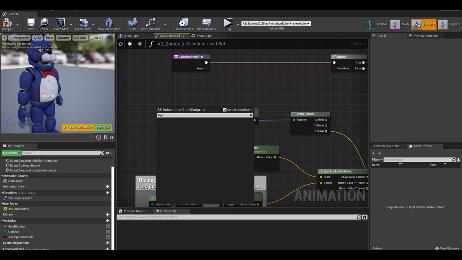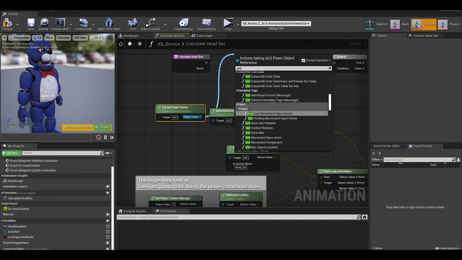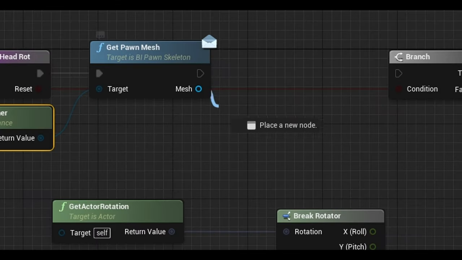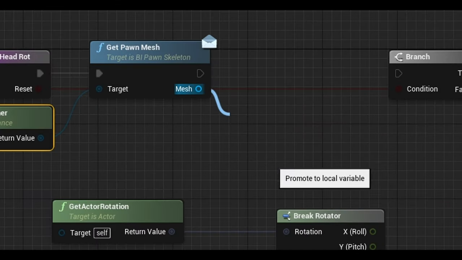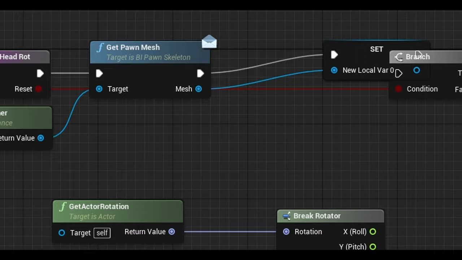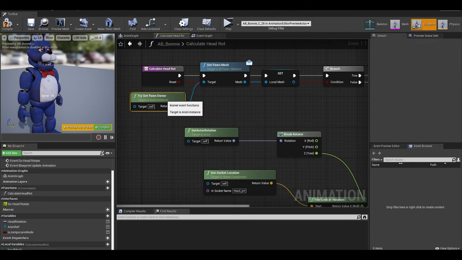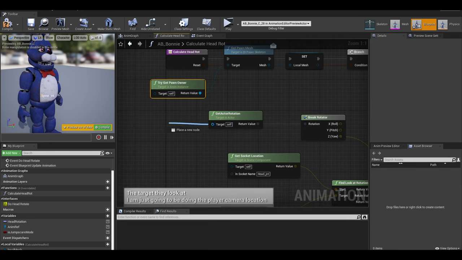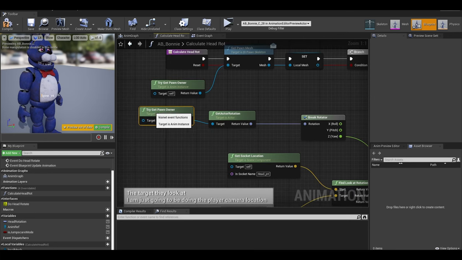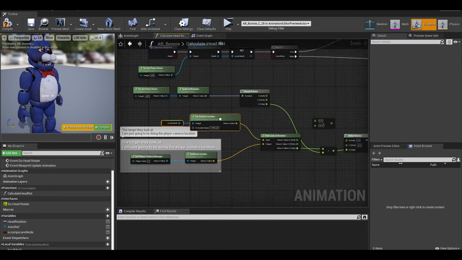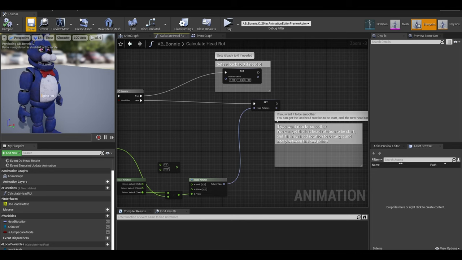First get a try get pawn owner. Then get our get meshes interface function. This mesh output, we can promote it to a local variable. Make sure it is a local variable. Name it local mesh and connect to branch. First, get a try get pawn owner and connect that to the rotation. Next, get your local mesh variable and connect it to get socket location. That is all we need right now. The bug should be fixed and the code should run.